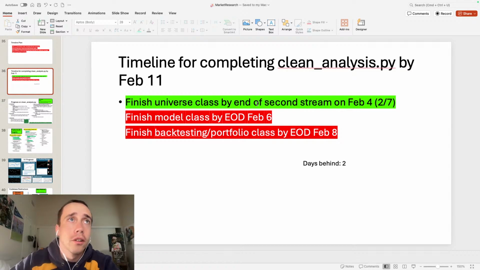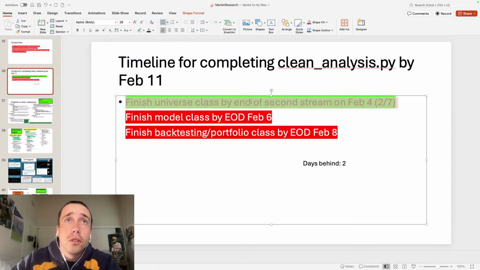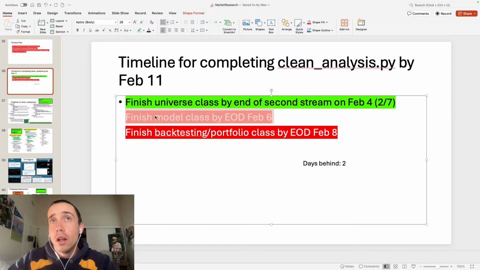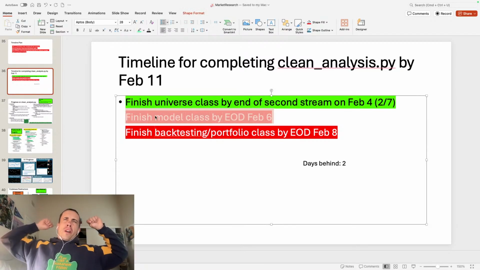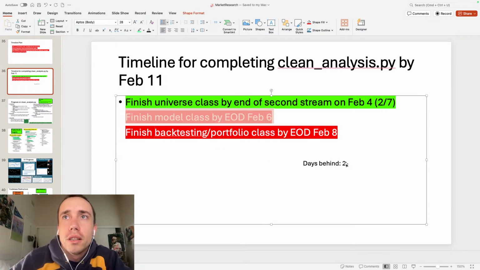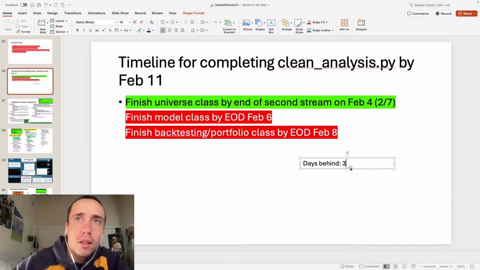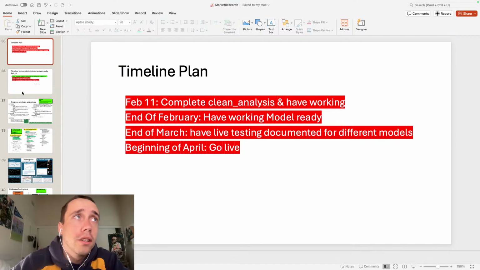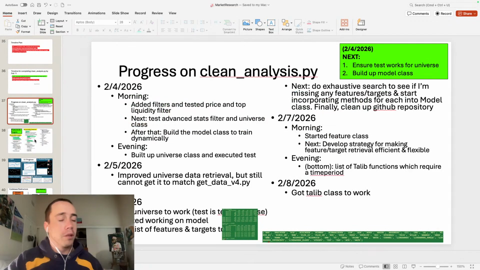So here's where I'm at on finishing the code and organizing the code base. I've finished the universe class and the filters that go into it. Now I'm working on the model class. I wanted to have this done by February 6th, but now it's February 9th, so I'm 3 days behind. I gave myself 3 days of float, so now I'm in danger of not hitting this by February 11th, and I might have to revise this. If it comes to be February 11th and I'm still not done, I'm going to reassess and change the dates for that timeline.